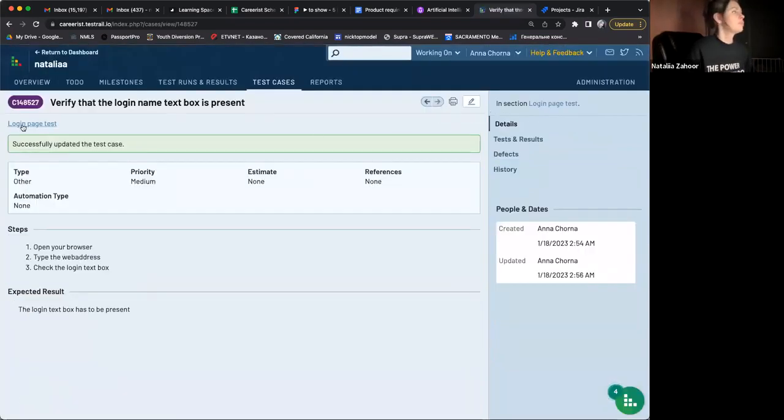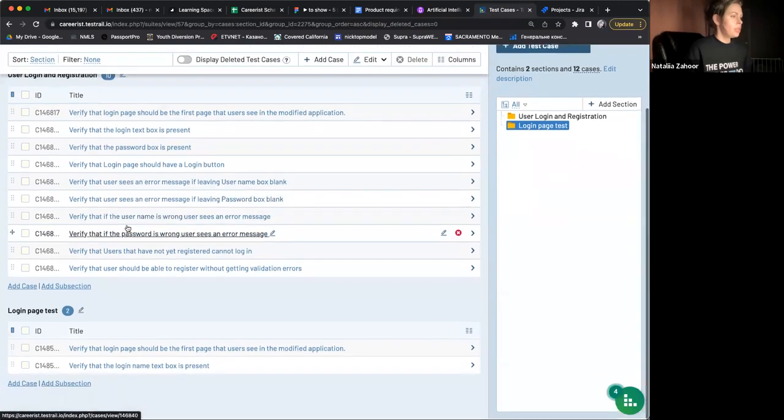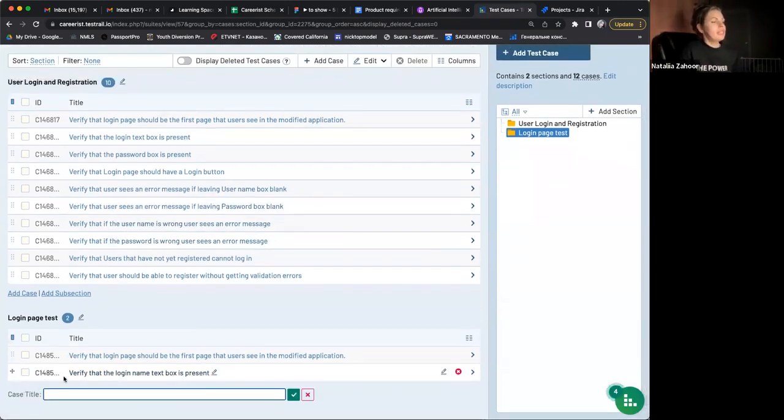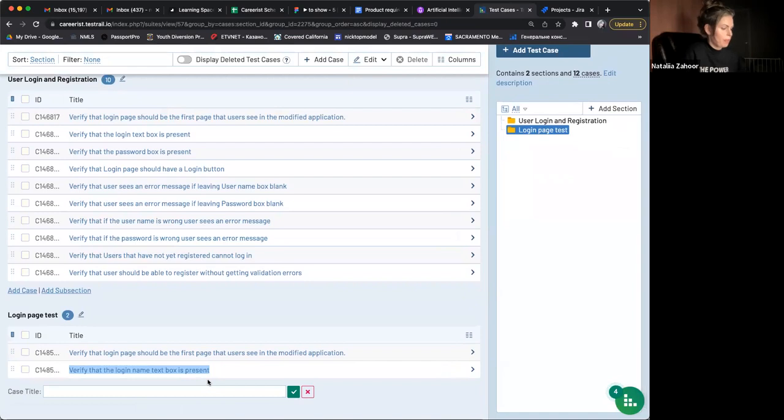Next one is going to be, remember, we are validating that the password field is also present, which is pretty similar. So for that, you don't need to look at the PRD. You copy this and you paste and you say, verify that the password text box is present.